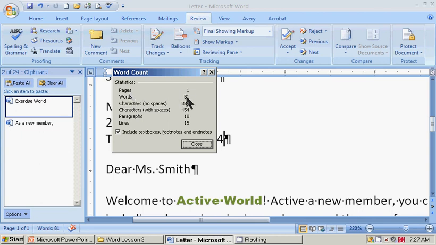Characters with no spaces, 382. That means individual letters, periods, commas, and things like that. Characters with spaces, I have 454. That means letters, periods, and all the spaces. According to Word, I have 10 paragraphs. That means I have 10 of these little paragraph marks. And I have 15 lines in this document. Let me close this down.